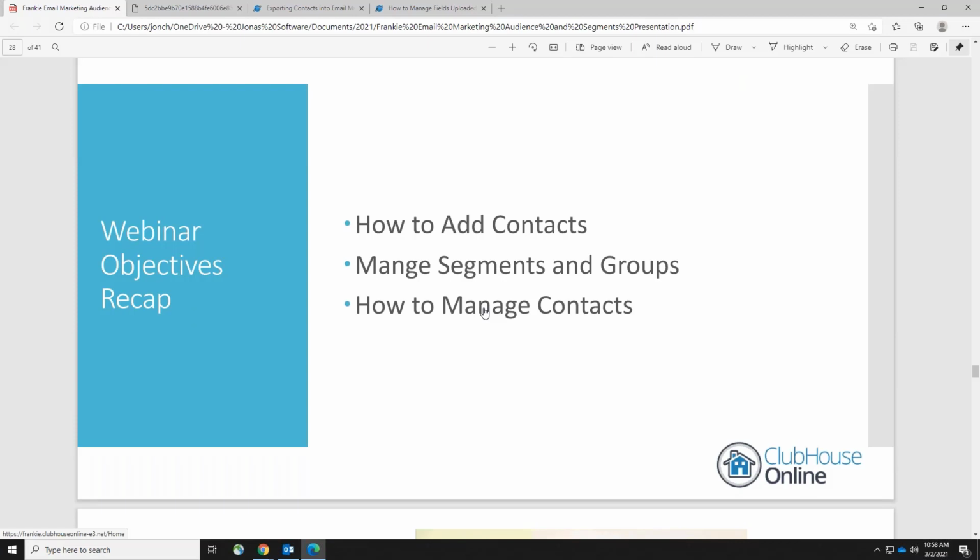They can be exported out of the Jonas Club Management System, or you can manually add them. Ideally, most of your contacts should come from your Jonas system. Then I showed you how to take those contacts and organize them into segments and groups. And then finally, we walked you through how to manage your contacts if they've fallen into the errors or the opt-outs, and how to search and find things.